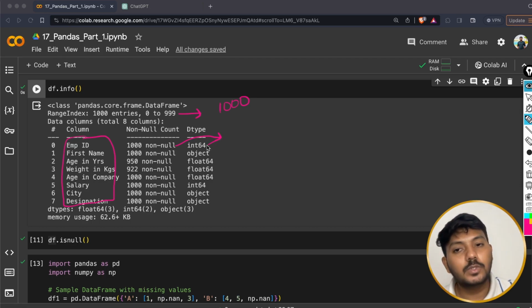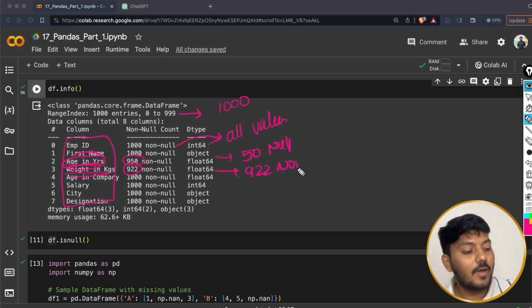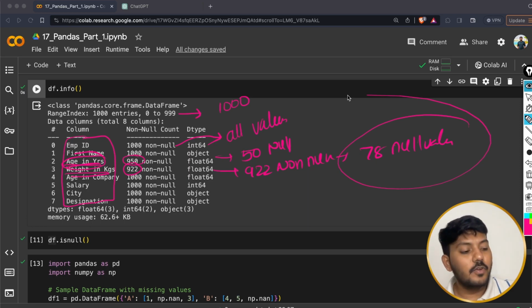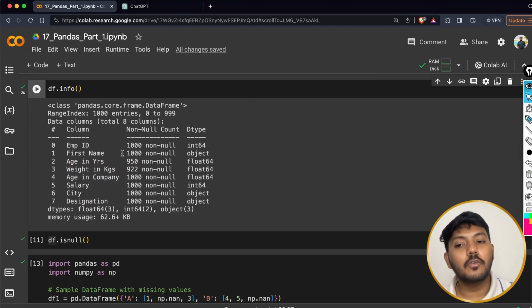It is saying 1000 non-null values, which means all values are present. If you notice the age column, it says 950 non-null values. That means there are 50 null records in this column in my data set. And for the weight column, I have 922 non-null values, so it's around 78 null values. I have a data set with 1000 records, in which one column has 50 null values and another column has 78 null values. By just doing df.info, I am able to get all of this information.